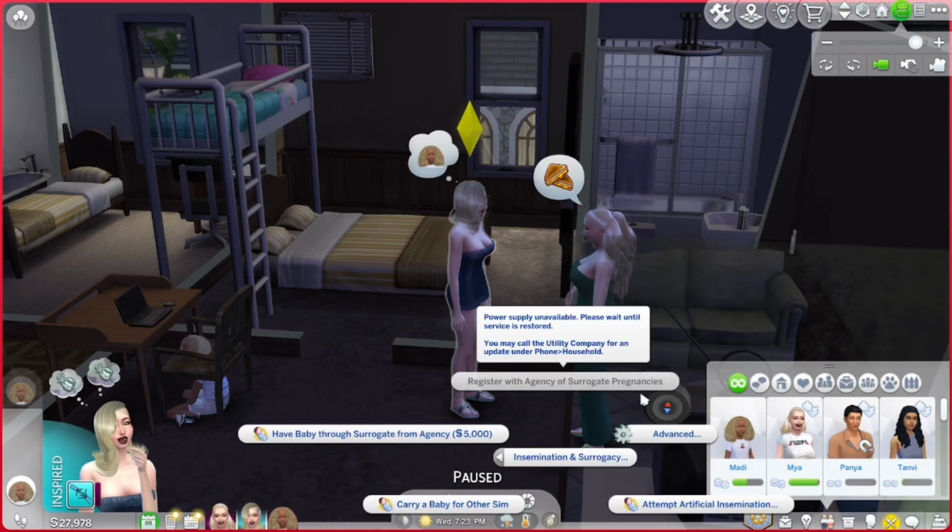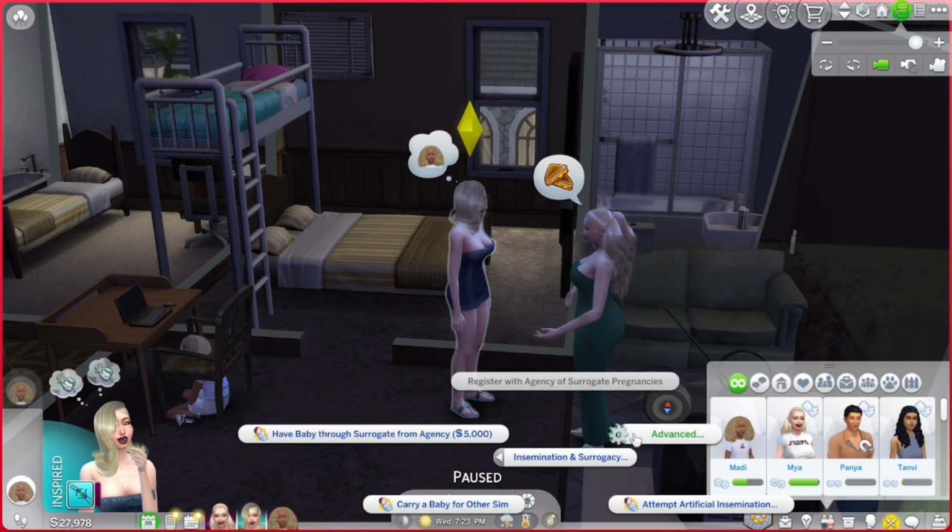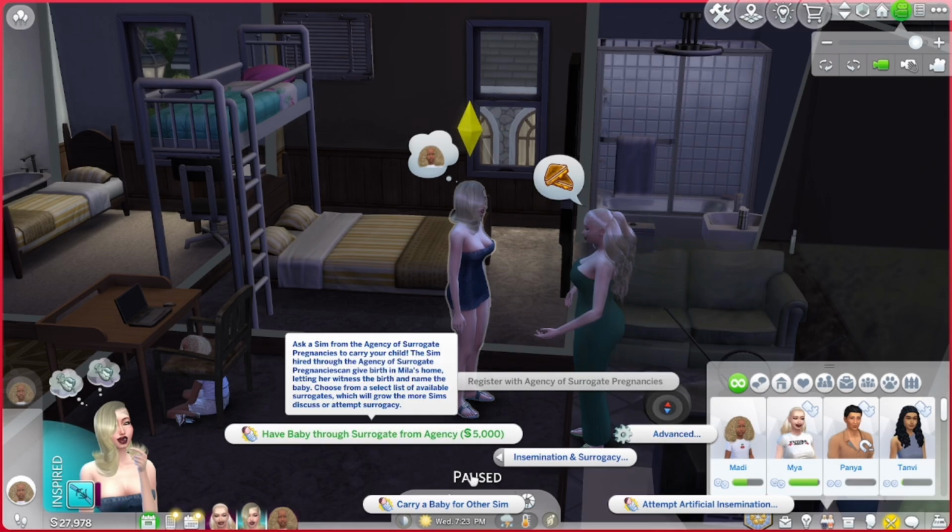I'm not sure what it factors it on, but if your sim is dead broke and they don't mind carrying a baby and getting pregnant, then yeah, I would do it for sure. Have your sim do that. Then your sim could also have a baby through surrogacy.